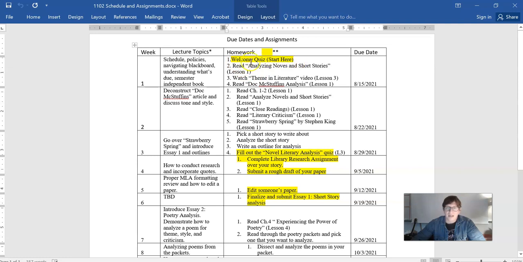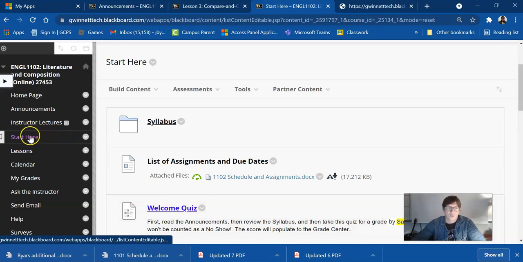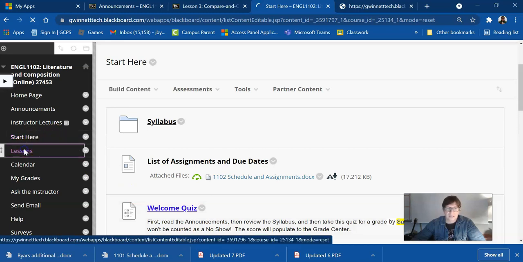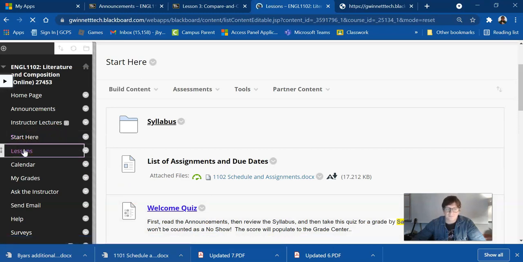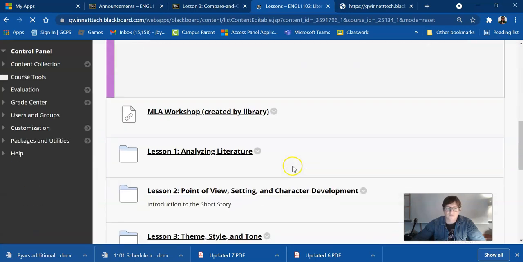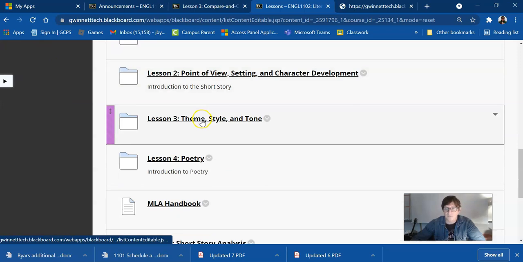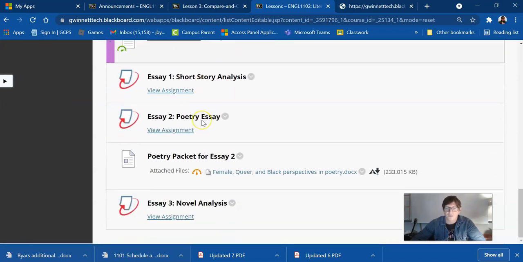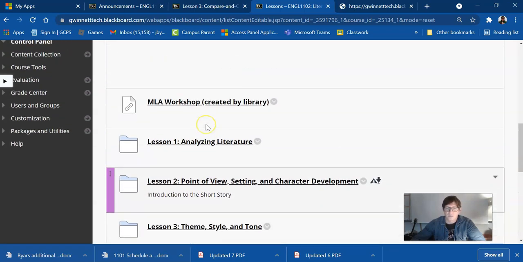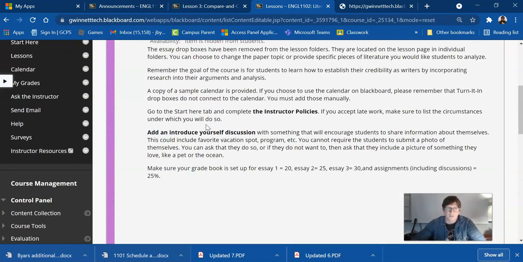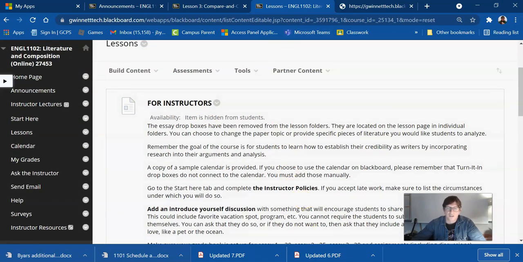All right. Now, next to these, in parentheses, is where to find this information. Because if you go over here, we have a Start Here tab. And then under Lessons, we have many different folders called different lessons. I would never call them lessons. To me, that's sort of confusing. That's dumb to call them lessons, but they're called lessons. Whatever.